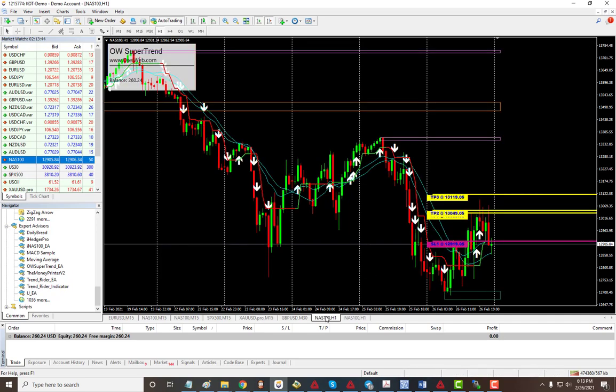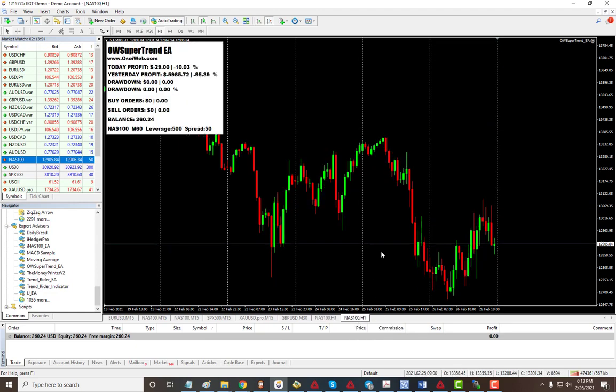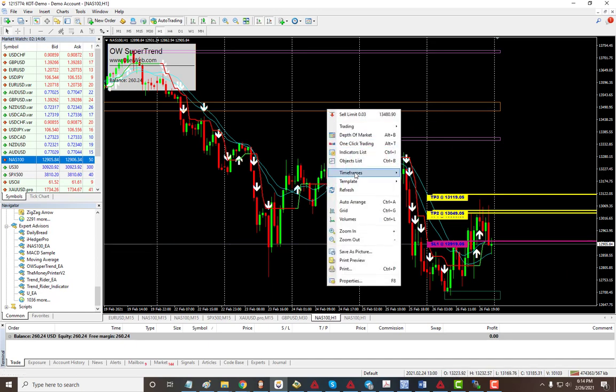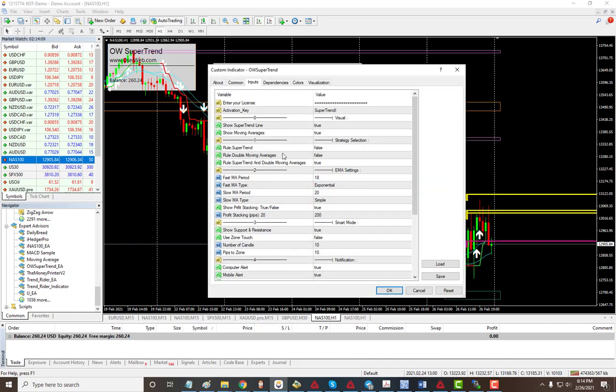So the EA functions just like the indicator, but with the EA, you don't see anything going on. So if you like to get both, or just whichever one that you want to use, they function the same. So this is the OW SuperTrend EA and the updated version of the indicator. You can use whichever type of moving average that you choose to use. So you can change from exponential to simple, whichever one that you want to use. It will work just fine.